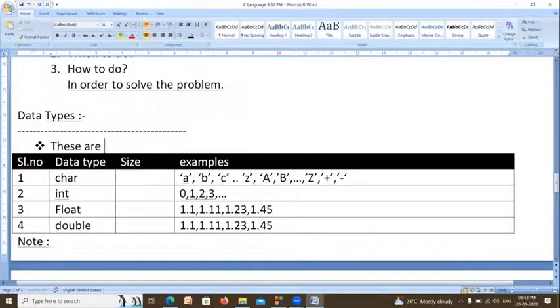These are the keywords. Keywords are nothing but the names already defined in the system. Character is a name which was already defined in C. Integer is a name which was already defined in C. Float is a name of the data type that was already defined in C. Double is a name of the data type that was already defined in the C language. So predefined words, predefined names, those are called as keywords.